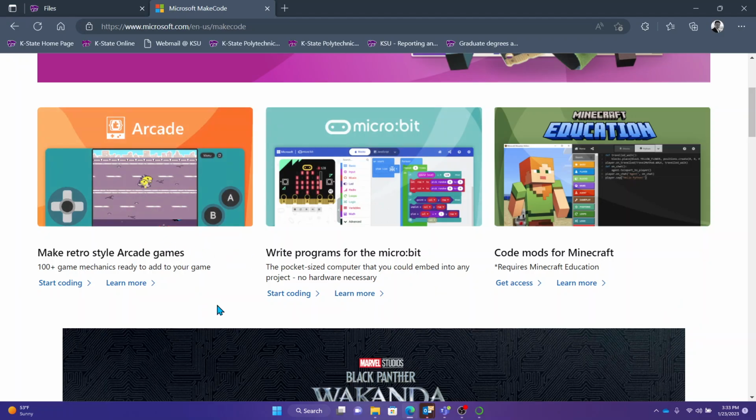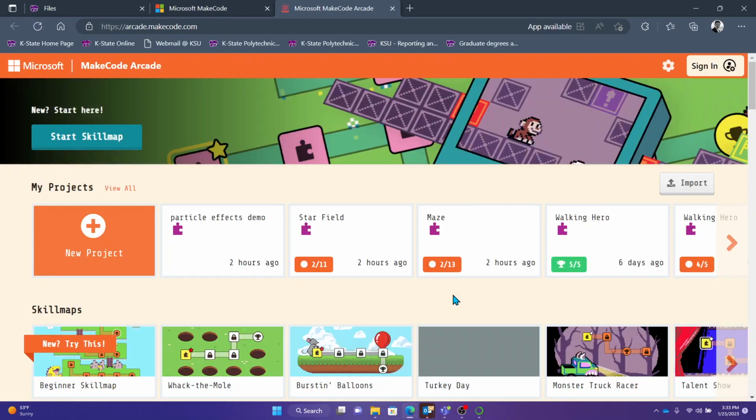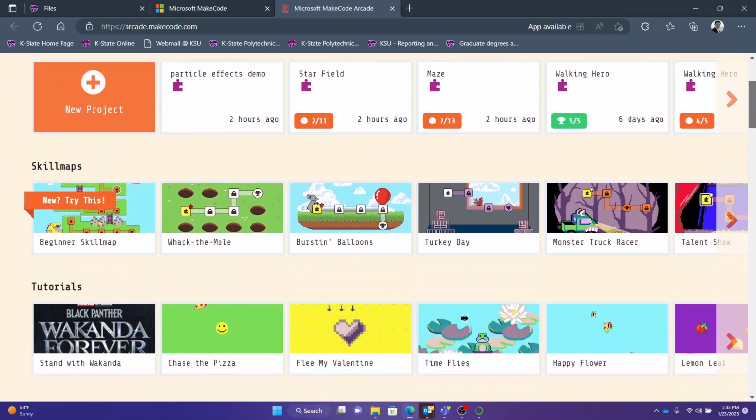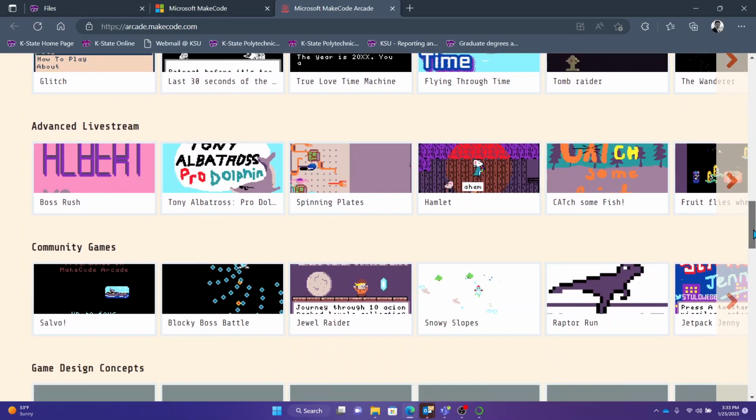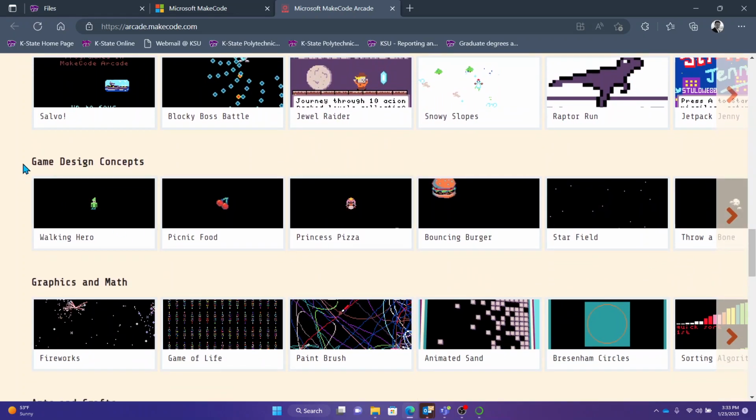But what we're going to do for this is jump into the arcade. In the arcade, I want you to scroll down and head down to game design concepts. Under game design concepts, we did the walking hero last time, right? We created a sprite, which is a simple, basic model, and then we made that sprite, that model, move around a blank universe. We're going to do something similar. It's going to be a little bit more complicated. That walking hero was done in 4 or 5 steps.